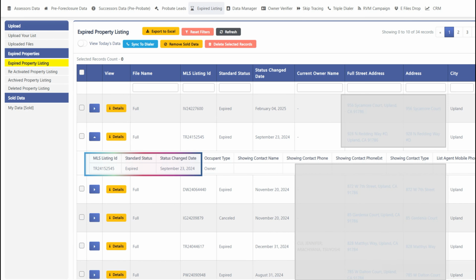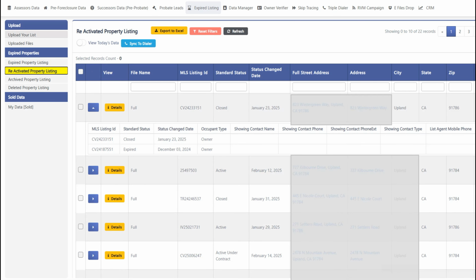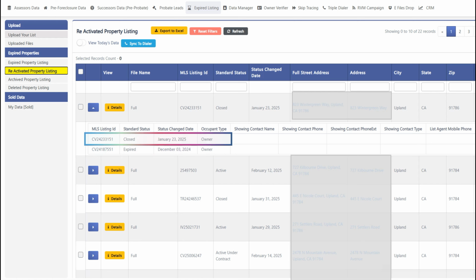The Reactivated Property Listing tab, or the Relisted Properties. This tab shows expired listings from the past 180 days that were relisted and some that closed escrow. Example, notice the property at 823 Winter Greenway, which expired on December 3, 2024 and was relisted and sold on January 23, 2025. Click the button to see the same for other relisted expired listings. Almost 40% of the expired listings were relisted.